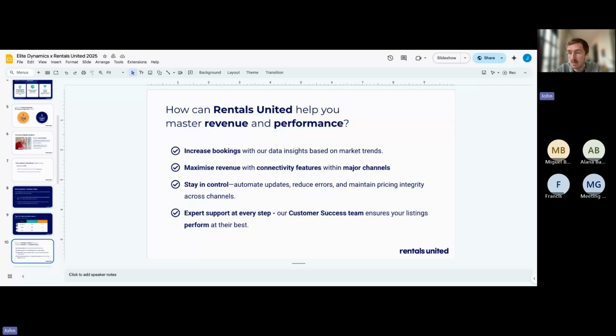Because the information that they get from Booking.com through webinars and through workshops that we have annually with them, they can provide real insight into how to improve your overall performance within that channel. Okay, so just moving on.